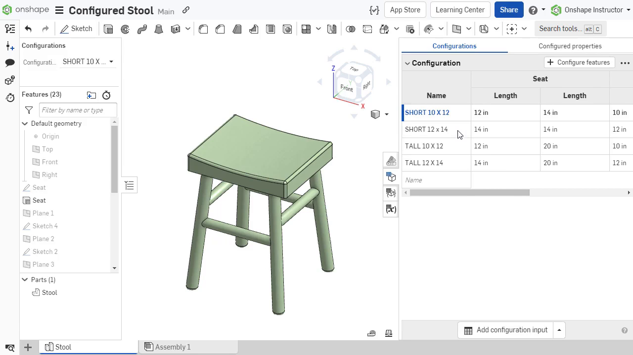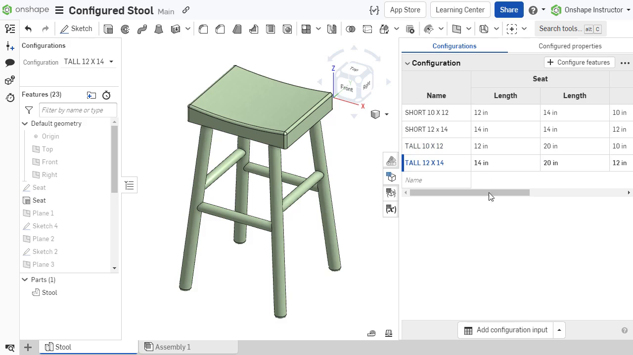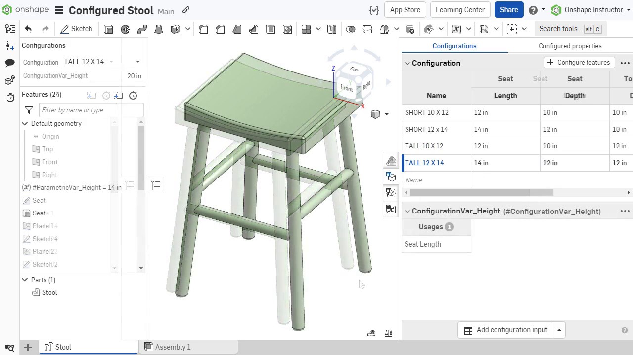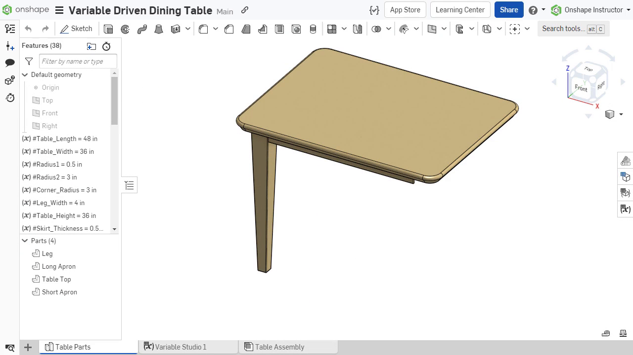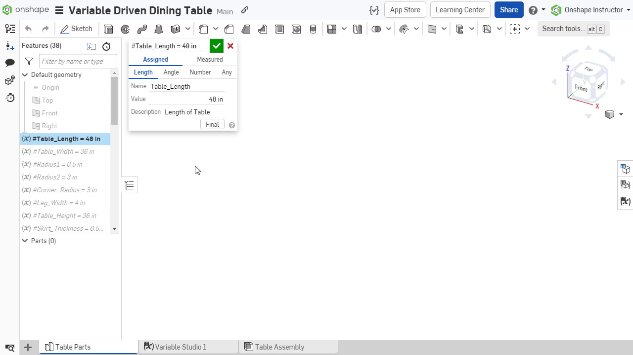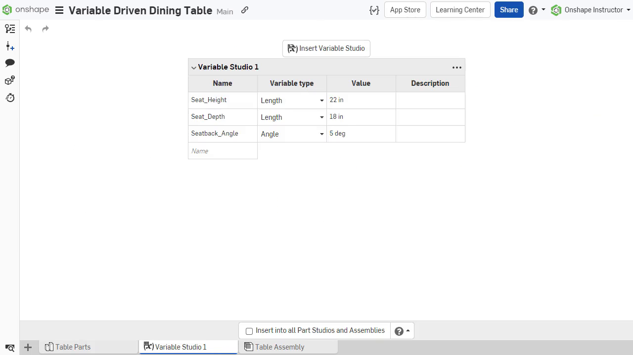Configurations allow the creation of multiple variations of a part or assembly with varied dimensions and geometry. As we begin to learn how to leverage variables within configurations, it's important to understand the distinction between parametric variables and configuration variables. The variables that we have learned about up to this point have all been parametric variables, defined within a part studio or within a variable studio.